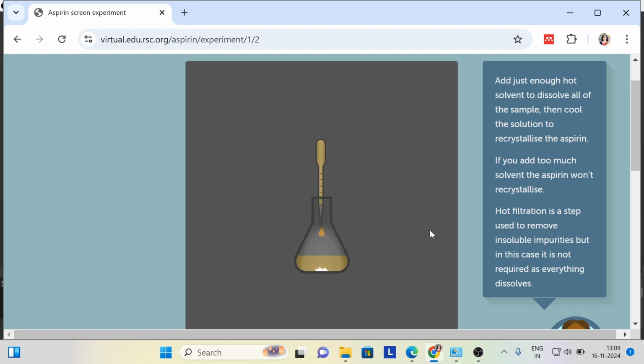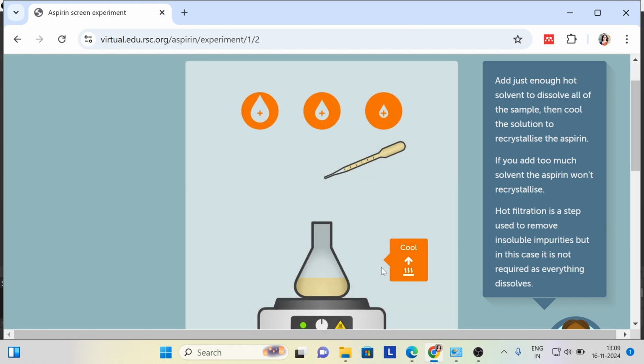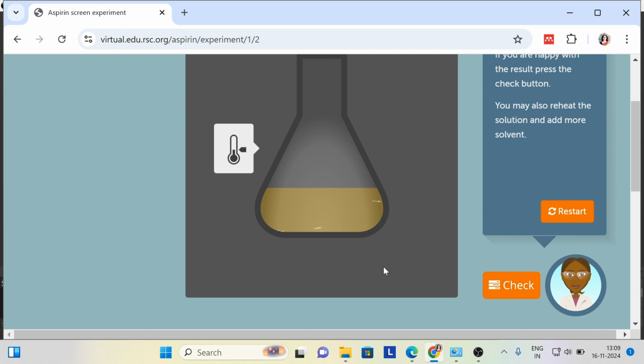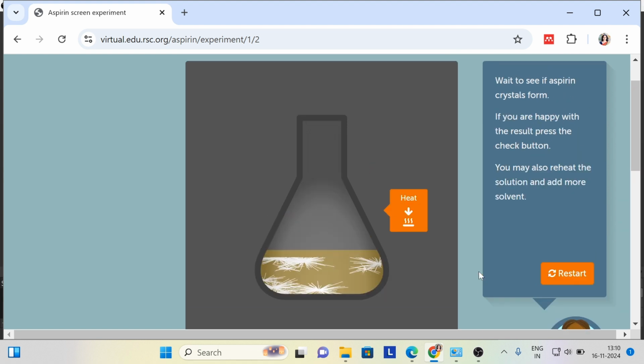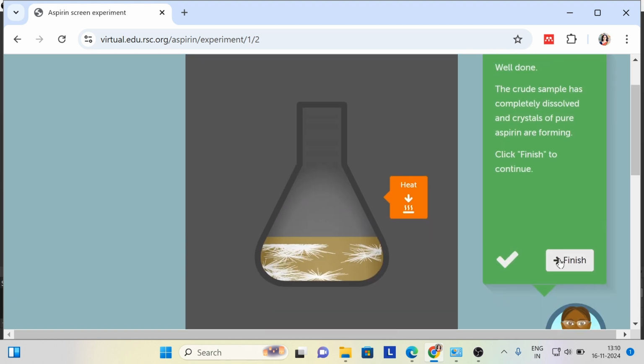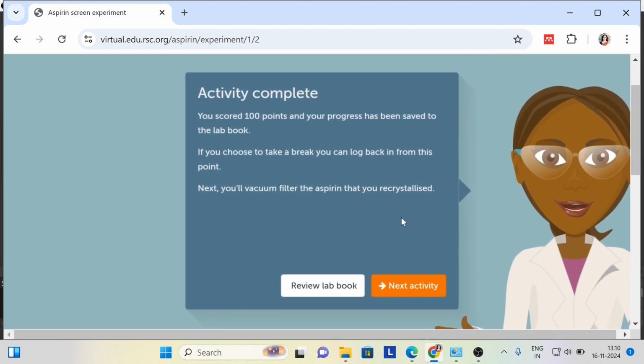Let me add one more amount of solvent here. I still can see some crystals of aspirin. Now it is gone and heating is done. Let us cool it and see if the recrystallization is done properly. Yes, I am able to see certain crystals. So aspirin is coming out because you are cooling the solution now, right? When you were heating, the aspirin was getting dissolved. Now it is getting precipitated, which you call recrystallization. Let us check if it is correct. Yes, then you click on finish and go to the next activity.